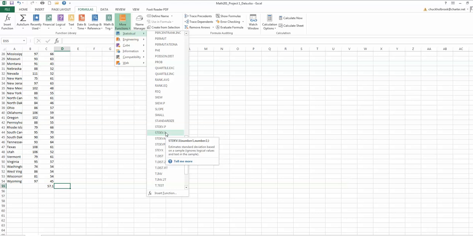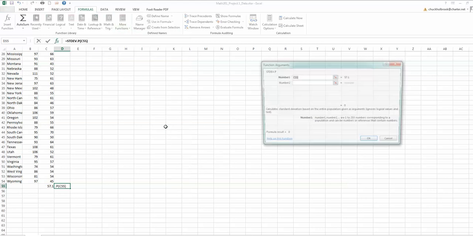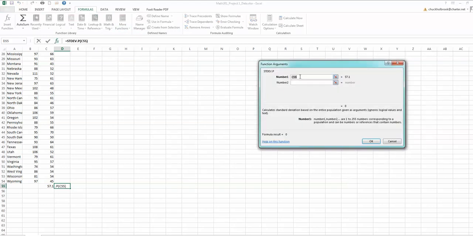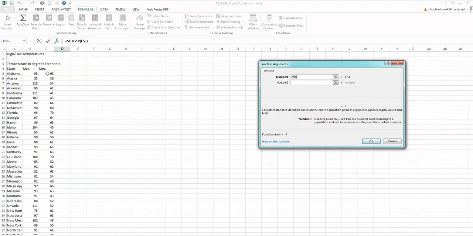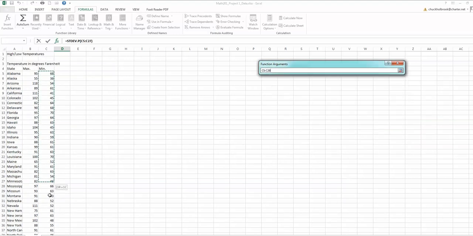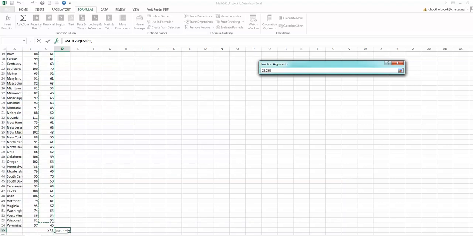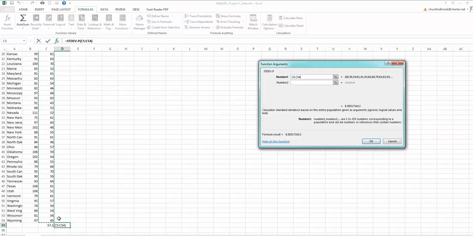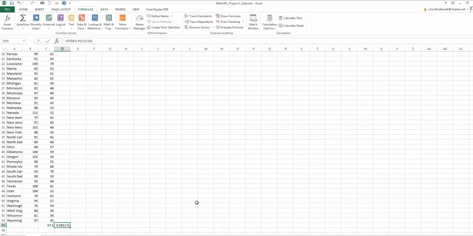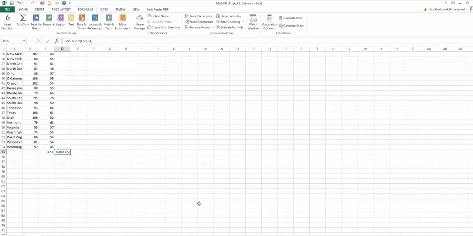Since these are the 50 states, we're going to go with a population because there are 50 states and that's the entire population. So I left click standard or STDEV.P, and once again, it's asking me to input my cells. And all I'm going to do to make this easy is left click in this cell, and then I'm going to drag all the way down to the last value in that cell. And now I have the entire state's data, and I'll left click OK, and there's my standard deviation. And that's as simple as it gets.